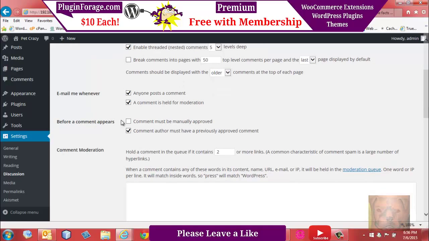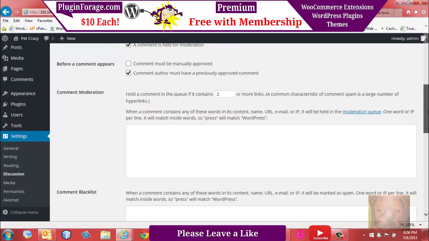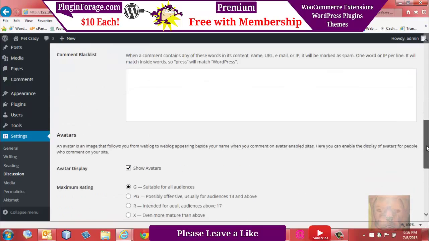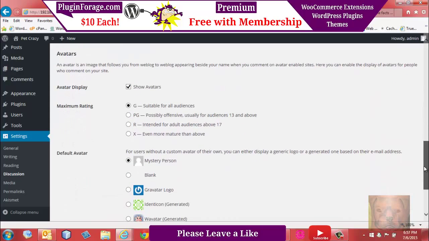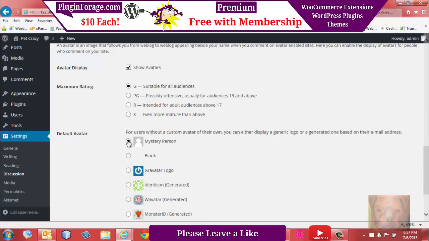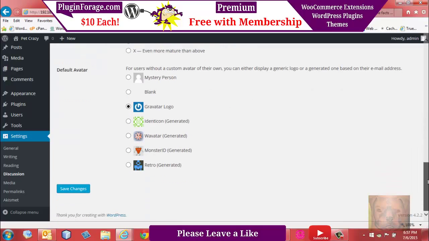Before a comment appears, the comment author must have had a previously approved comment. So we're going to leave that. Comments blacklist. You can change your avatar to Gravatar. If you have a Gravatar account, your logo or your picture will show up. Other users who post comments, their pictures will show up next to their comment as well, if they have one in their Gravatar account. I just happen to like to use that. You don't have to.